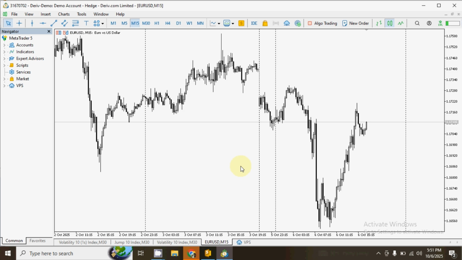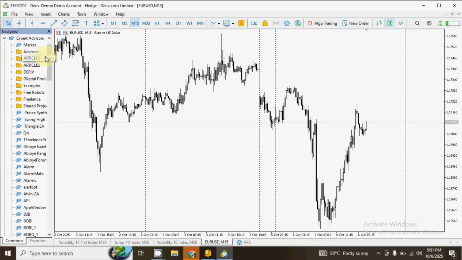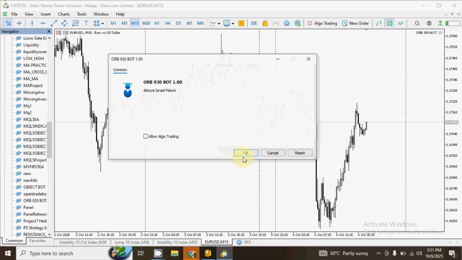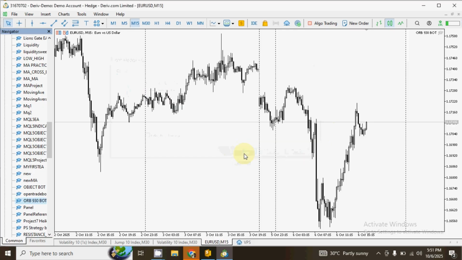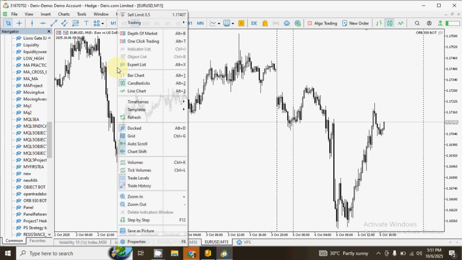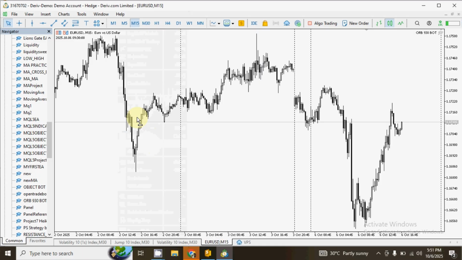So for you to add a bot to your chart, go to your Navigator section, go to Expert Advisors, then under Expert Advisors, look for the bot. That should be the ORB 930 bot. So if I activate the bot, click on OK, it should comment it out. Can you see it is saying 2025 10 06 9:30, it is going to locate that particular time on our chart.